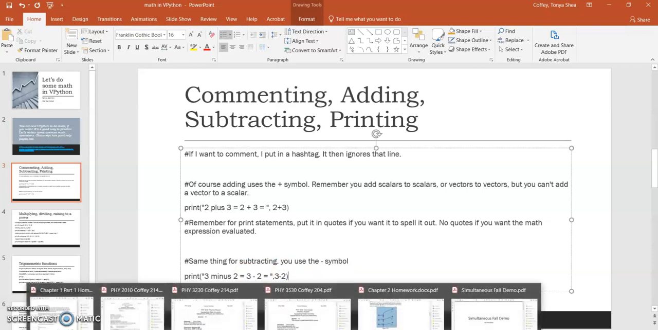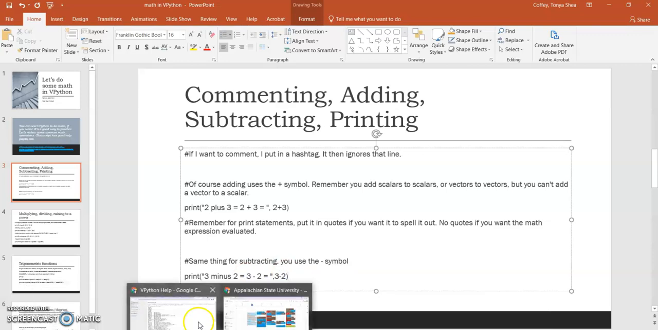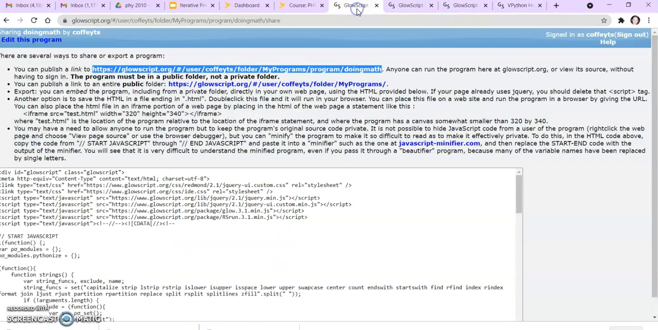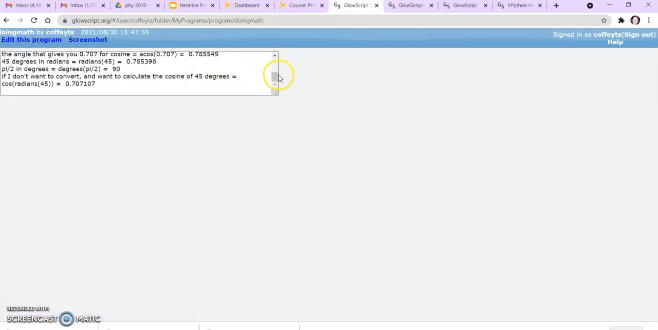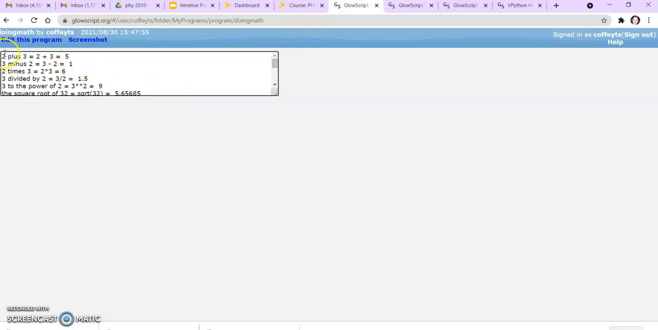So let me now run that code for you that I've got under Doing Math, and you'll be able to see it. So let's see. This is my code, okay, right here. And so you can see I have all kinds of math operations that we're going to go through. But for now, let's just look at what VPython returns for my first few statements there. So it returned 2 plus 3 equals 5, and 3 minus 2 equals 1, okay? So that's how those print statements work, and that's how you add and subtract in VPython, all right?